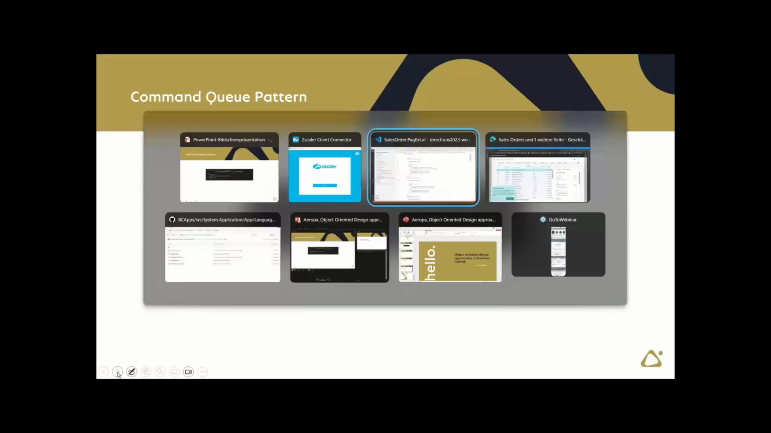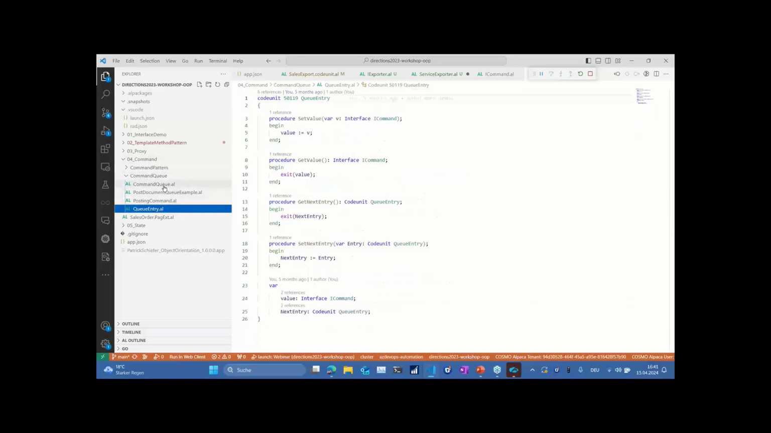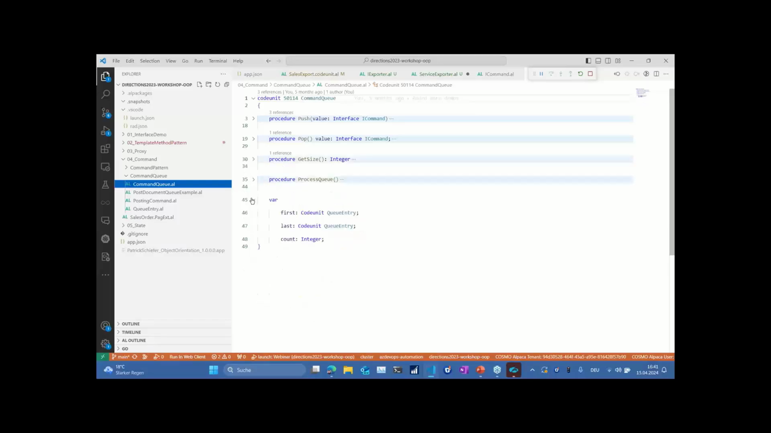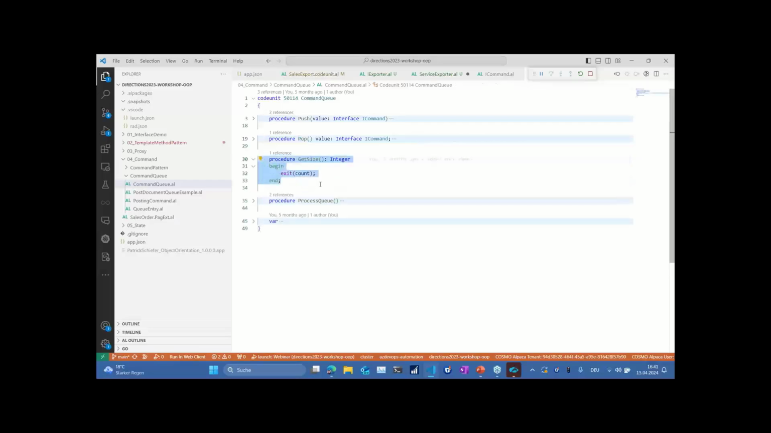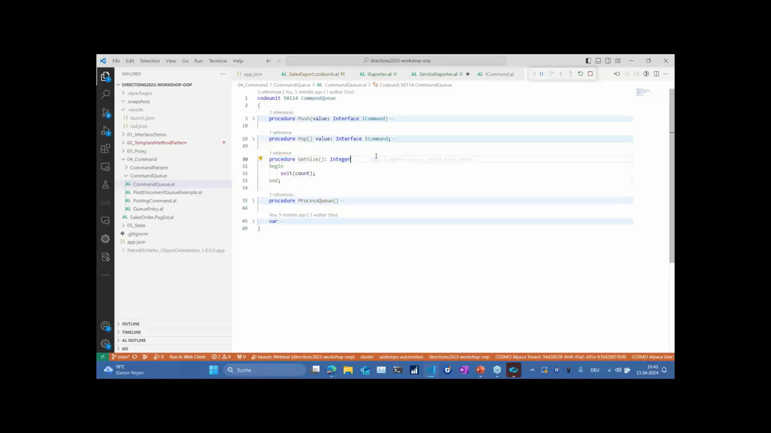So when we go back to the code, I just have my backup slides for the code. When we go to the command queue, first of all, we have a command queue, which is managing the whole code. We have a function push for adding new commands. We have a function pop for removing commands. We have a helper function get size, which is just returning the current count. And we have a helper function process queue, which is executing everything in the queue.